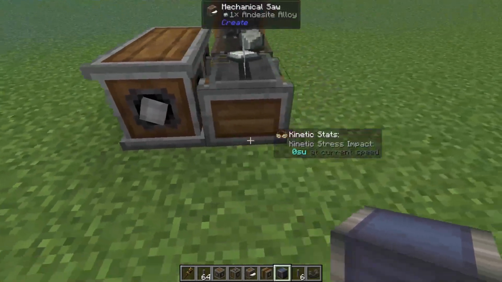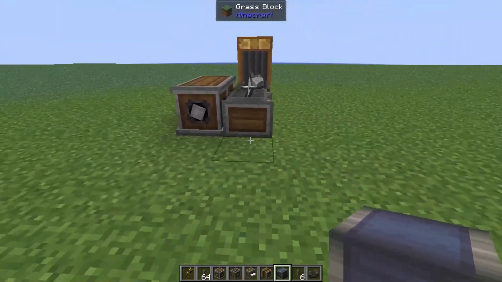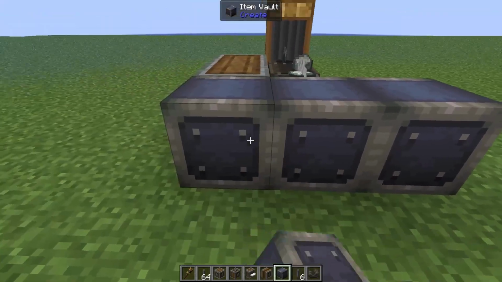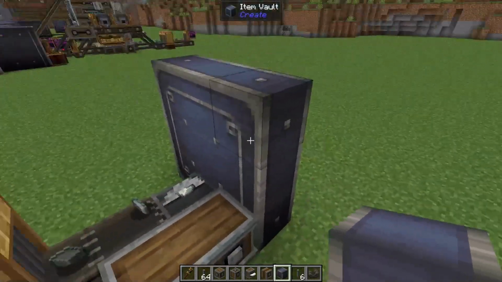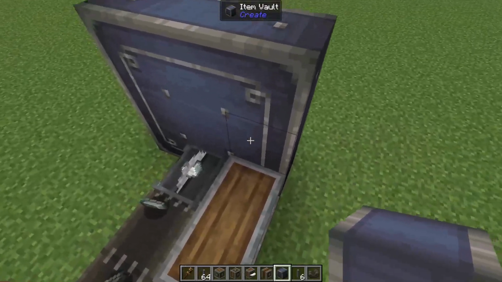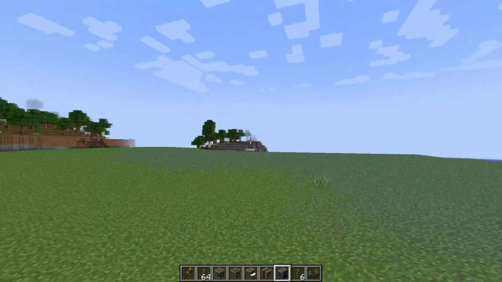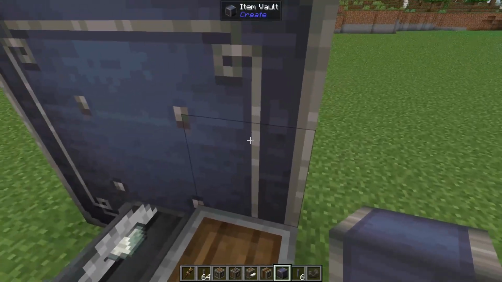But from our mechanical saw now, we're going to need to pick up those shafts and send them into some storage. I think the easiest way to do that is to just make ourselves a nice item vault. That way we've got a big stockpile of shafts waiting for us, just in case any additional crafts require shafts, we can just steal them from in here.